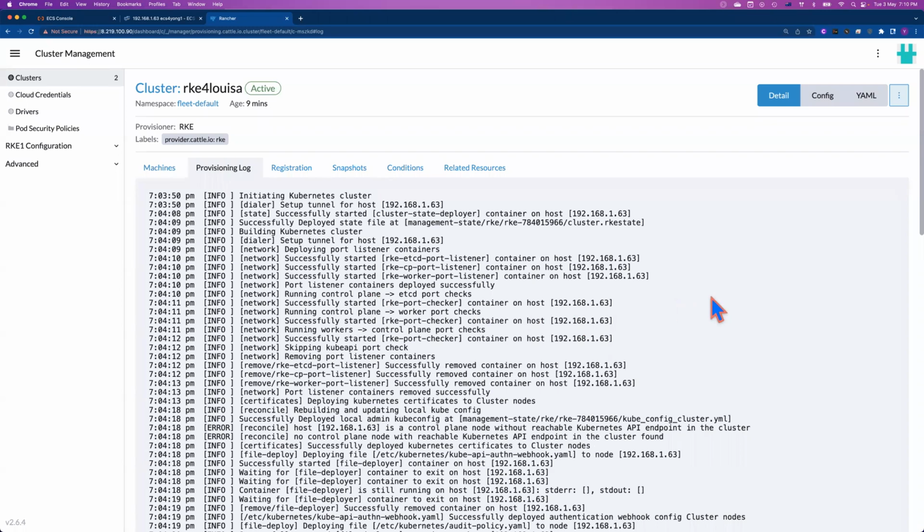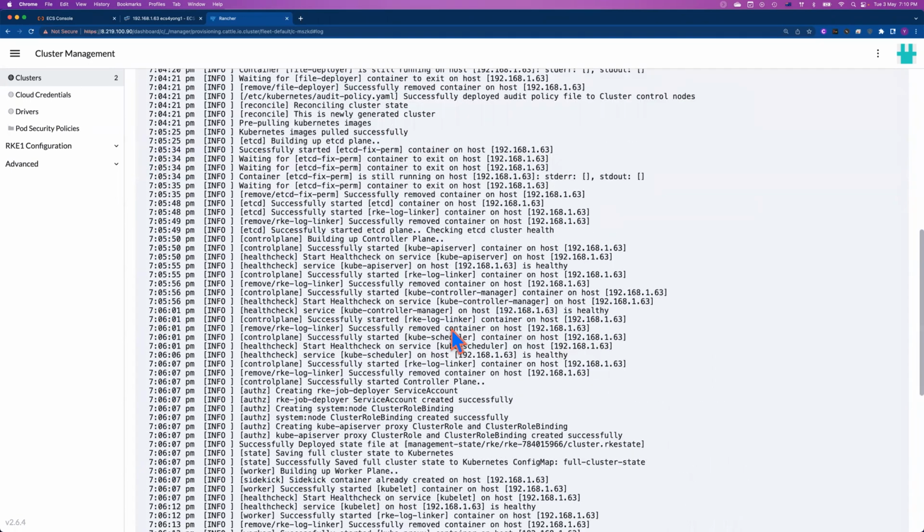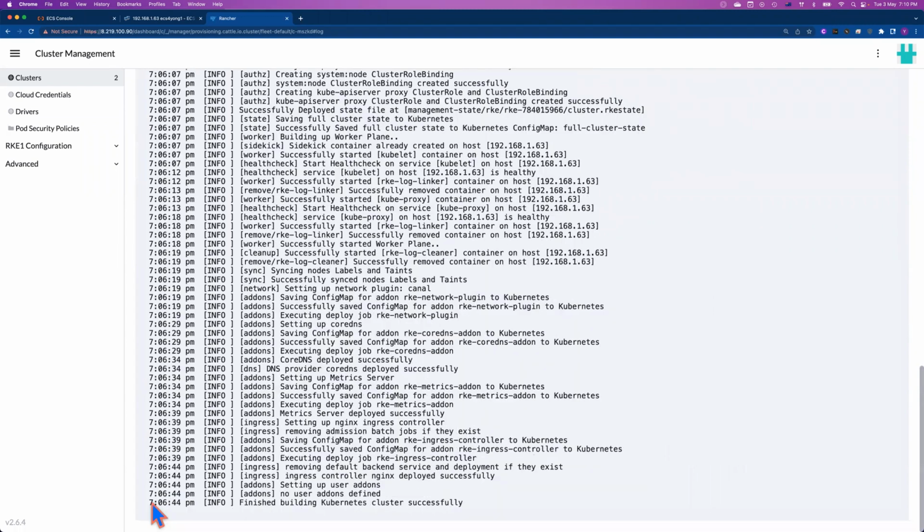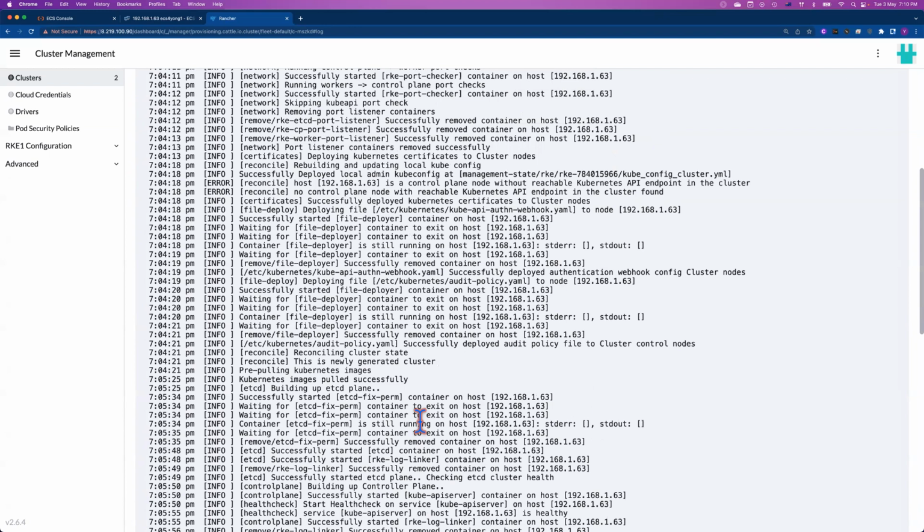All right, let's continue. As you can see from the screen, we initiated the cluster creation at 7:03:50, and the cluster has been created in just under 3 minutes. At 7:06:44, we finished the Kubernetes cluster creation successfully. Thanks, Louisa, and thanks to Rancher, it makes life a lot easier. Basically, you only need 3 minutes and the RKE cluster has been successfully created.